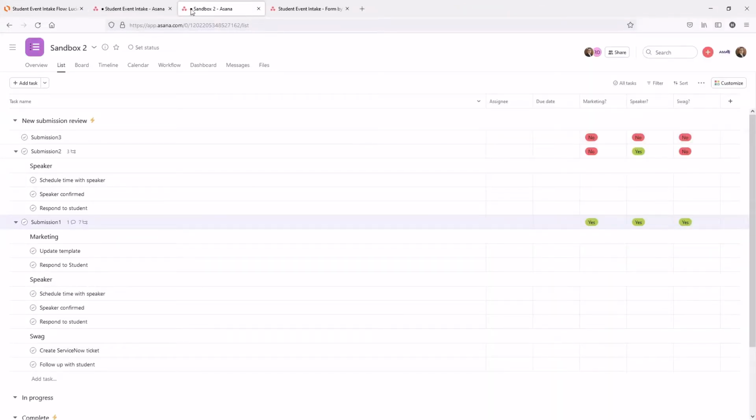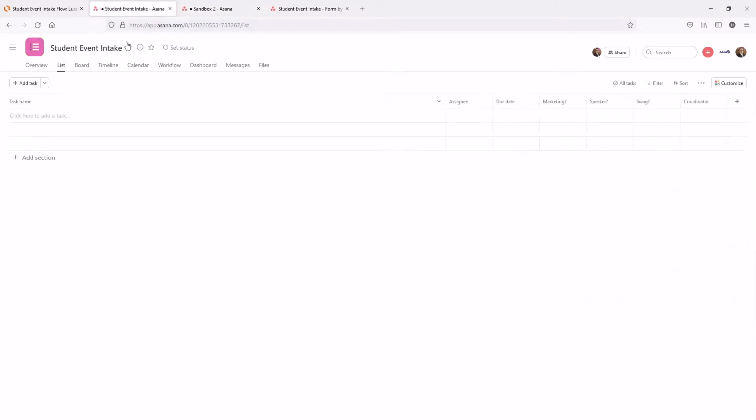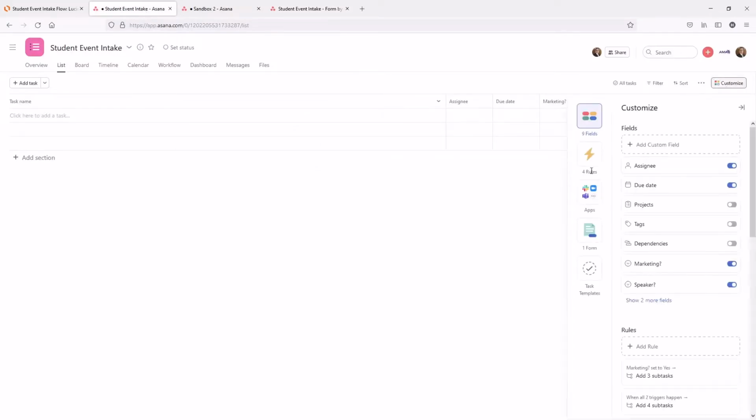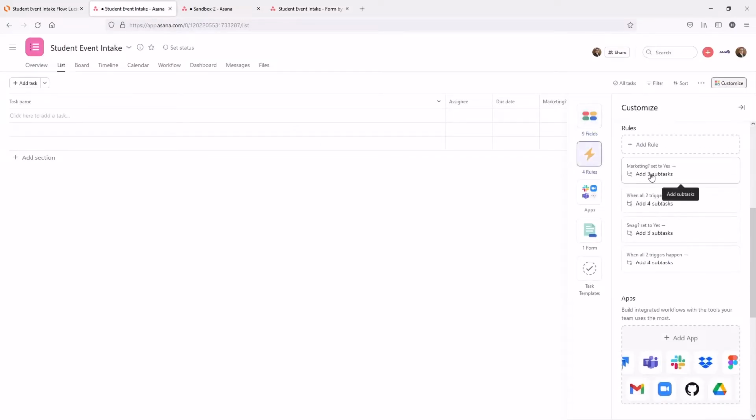So let me jump into first an example of how not to do this and what some of the challenges are, and then I'll walk through how to build out my solution. So in this other project here, I've set up the form that I already showed you, and I've set up a few rules. The first thing you might think to do is create some rules like these.